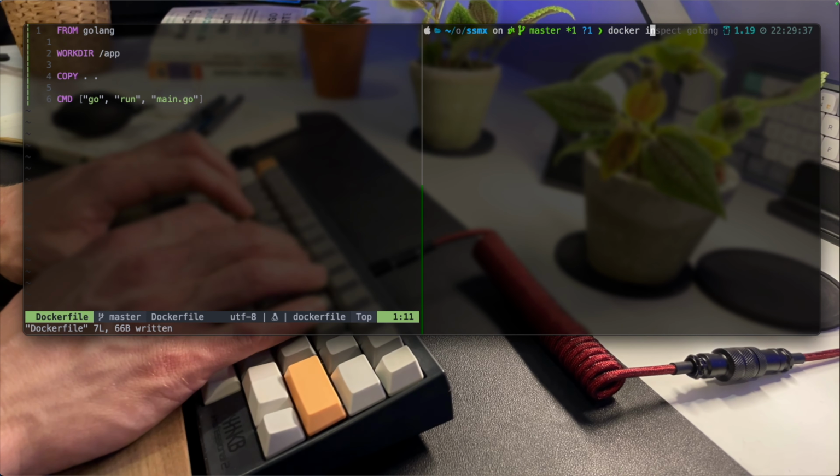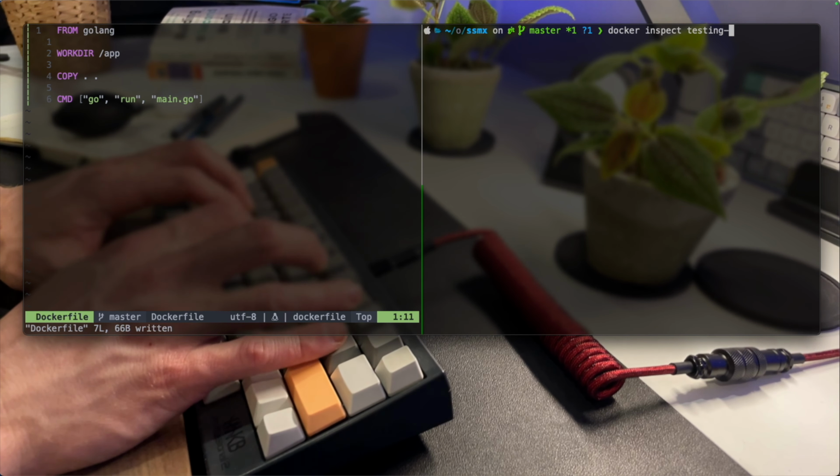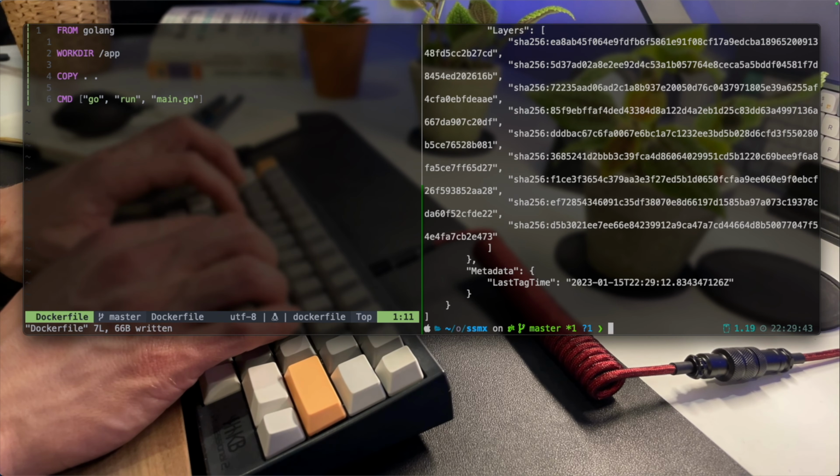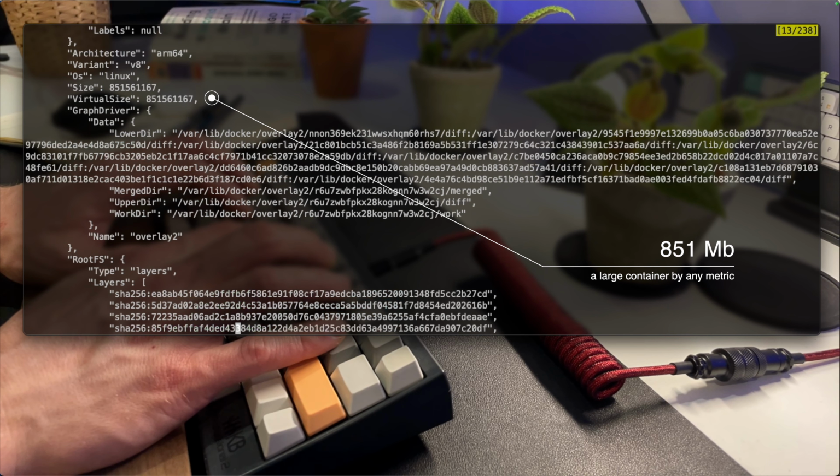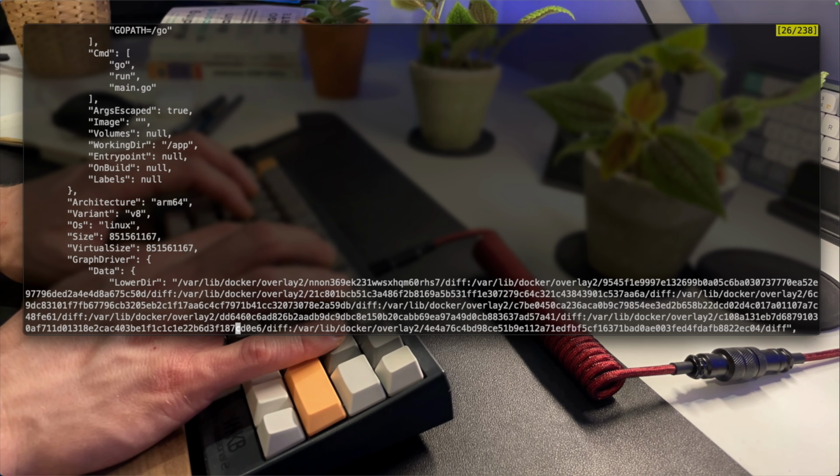After building the image, I'll run Docker inspect to understand the layers, the commands, the size of the image, which by the way here is 850 megabytes. This is a large container by any scale, so I'm sure we can do better.